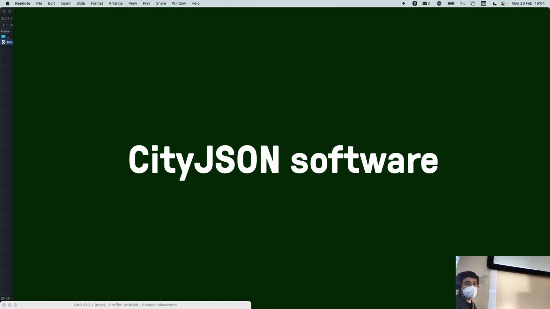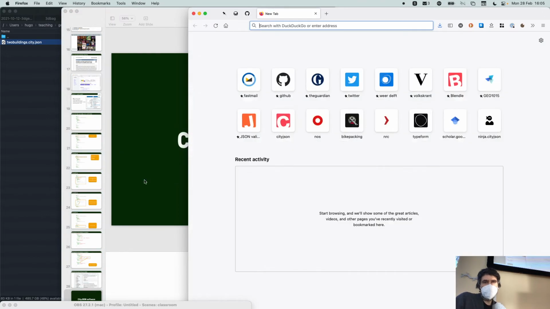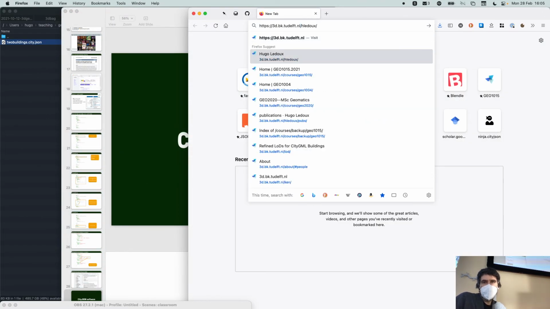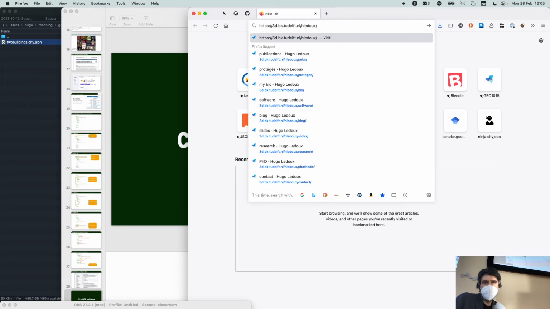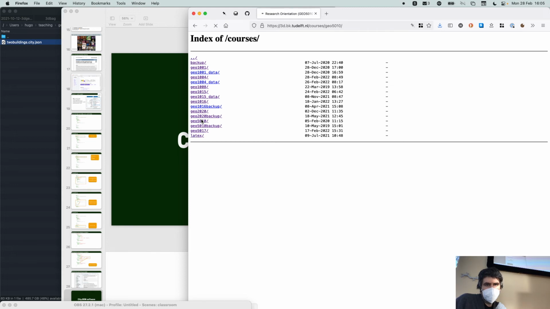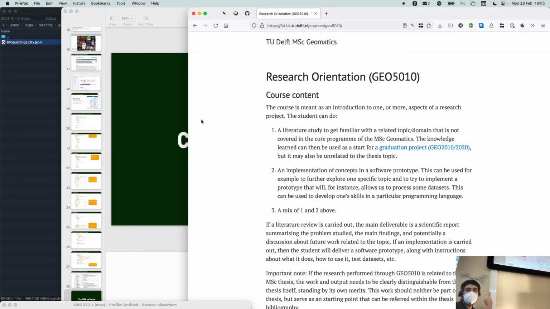So CityJSON is easy to work with, I think, and we've developed a lot of software with it. Most of the software right now is developed by us, me, Ken, my colleagues, but also former students of geomatics who did some special courses. There's a course called Research Orientation. Sibran is doing it with me. I told him about it.